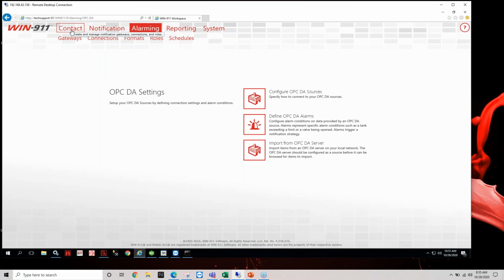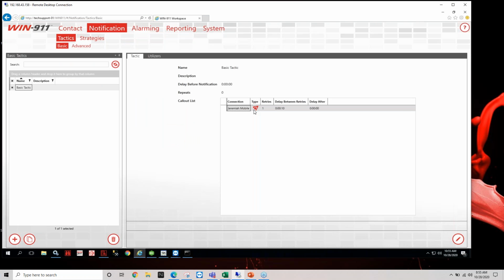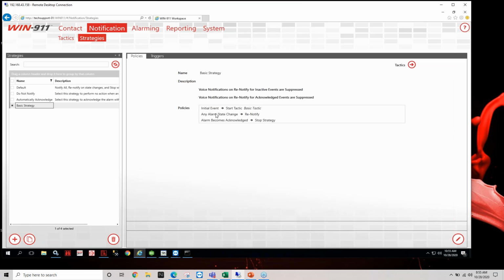So we've already covered that you need to have your gateway set up, your connection set up, right? Who's getting notified and by what method. And then we have the tactic that you've set up. For me, I'm just doing myself to my mobile app, keep it simple. And strategy, made a basic strategy, and you can see that starts tactic, basic tactic.